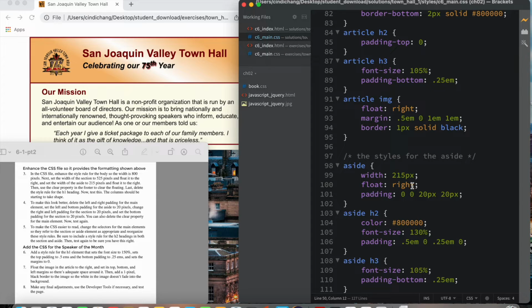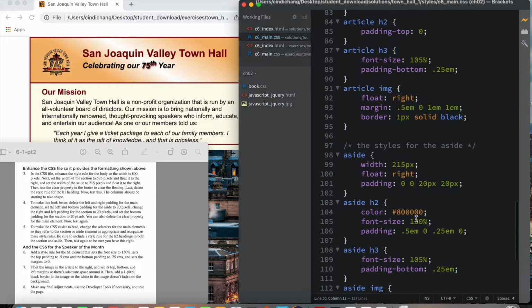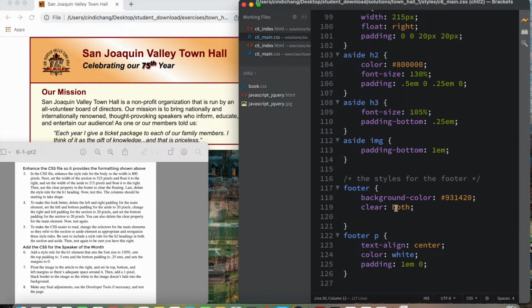And then we're going to use the clear property in the footer. So down here, we're going to clear both, meaning we don't want the footer to accidentally float up to the right side with everything else above it. We've got the aside floating, we've got the section floating. If we don't do anything, our footer will just naturally float up there. So we have to clear both, meaning clear both sides of that. We want it to just stay down at the bottom where it is.